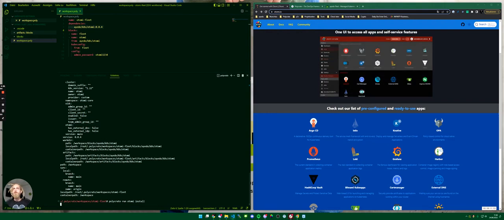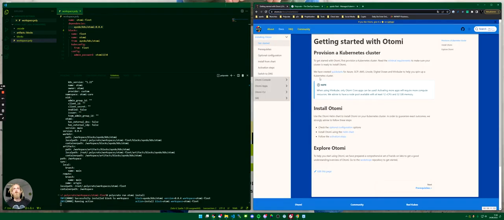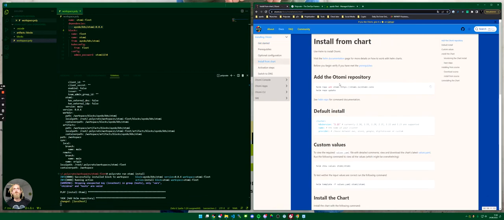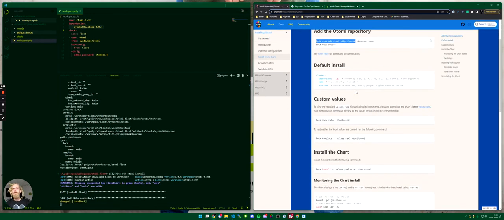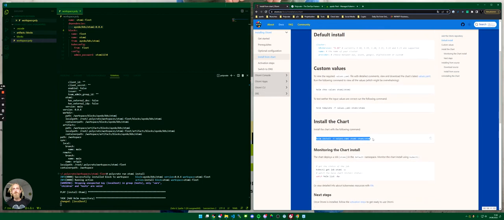To do this, we call Polycrate run Otomi install. This will mainly do what's documented in the official documentation. So it adds the Helm repository and then we'll start a Helm installation, which we execute in a template with Ansible, because hey, it's Ansible and everyone loves Ansible. More YAML for the world.